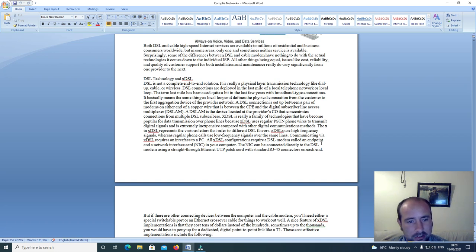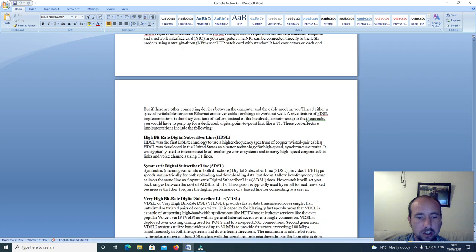The X in xDSL represents the various letters that refer to different DSL flavors. xDSLs use high frequency signals, whereas regular phone calls use low frequency signals over the same lines. Communicating via xDSL requires an interface to a PC. All xDSL configurations require a DSL modem called an endpoint and a network interface card in your computer. The NIC can be connected directly to the DSL modem using a straight-through Ethernet UTP patch cord with standard RJ45 connectors on each end.